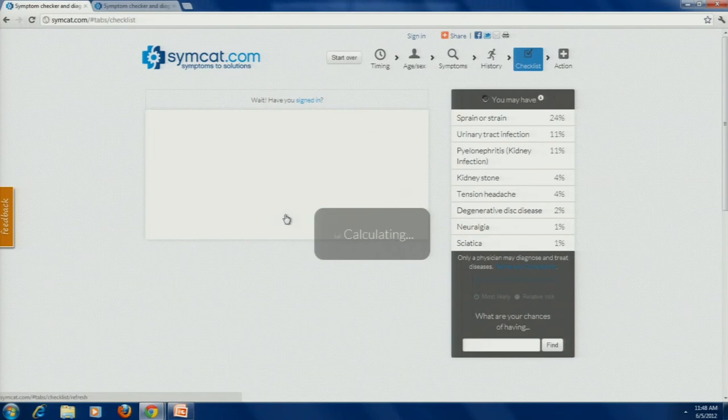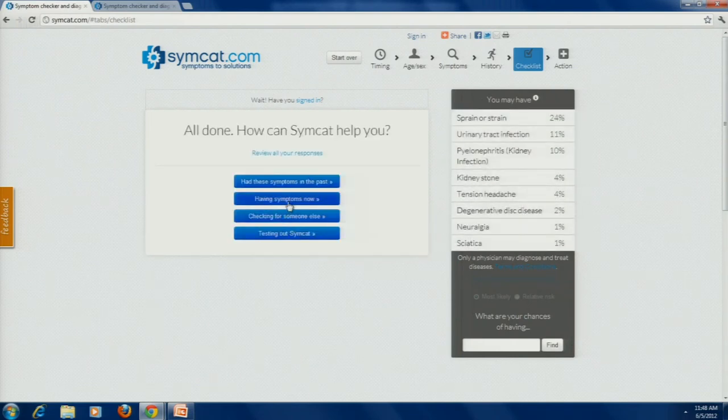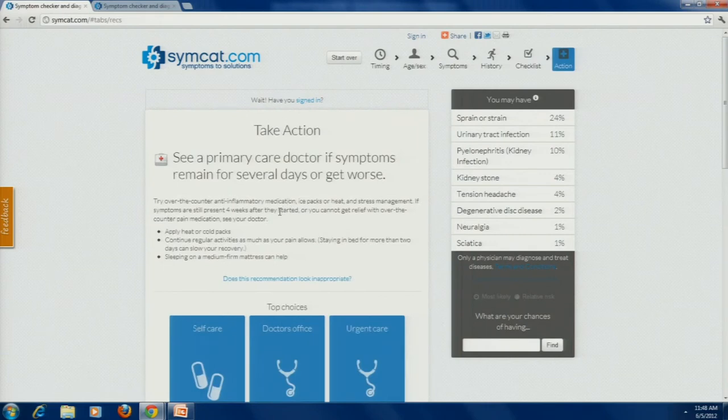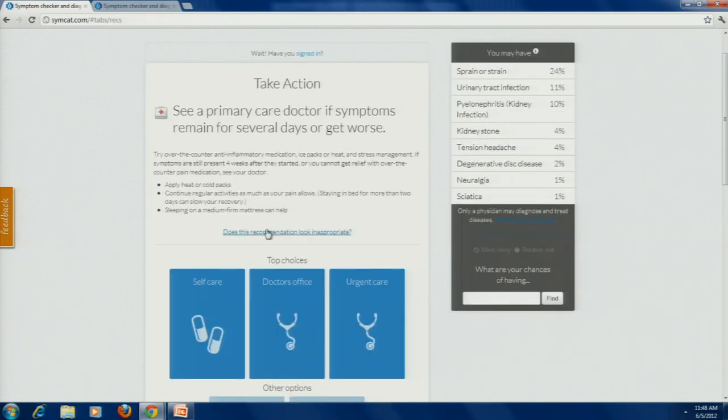So now, in this case, Symcat will calculate its suggestion. And in this case, there are no red flag symptoms. So it's going to say that I should seek primary care help. So again, the options are listed below, and you'll notice that they're contextual based on the information I provided. So I'm offered some self-care instructions to treat at home.